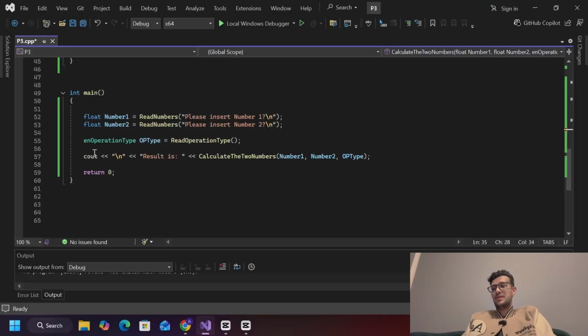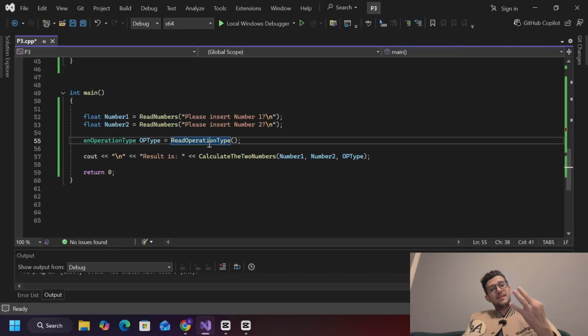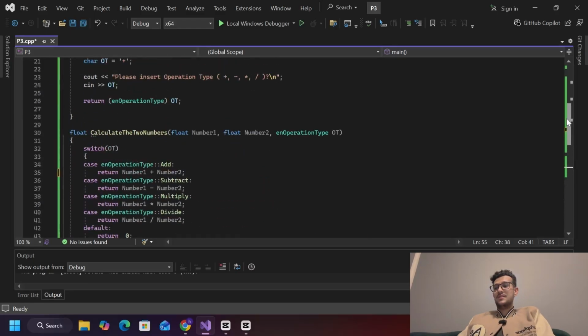After that, we define a user-defined data type, and we declare a variable OP, operation type, equal to read operation type. Why do we call read operation type here? Because inside it is the third question, which takes the operation type and converts it to the enum to apply it in our math in the switch case statement. Because read operation type is inside this question.